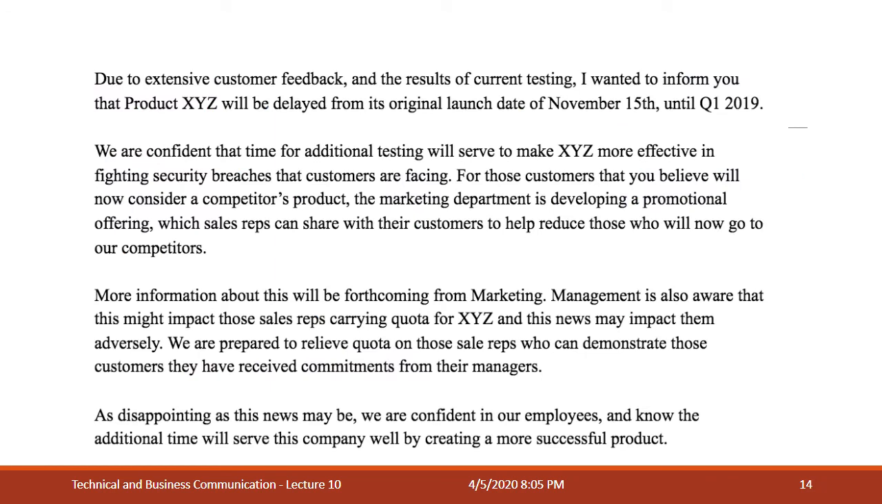Just give it a read. I'll try to tell you what they've done. In the first paragraph, they tell you what it is going to be about. Due to extensive customer feedback and the result of the current testing, I want to inform you that the product is delayed from its original launch date of November 15 to Q1 2019, something like that. So it is just giving you the information that our product's launch has been delayed. That's it. And then they have given the reasons in paragraph number 2 and paragraph number 3.